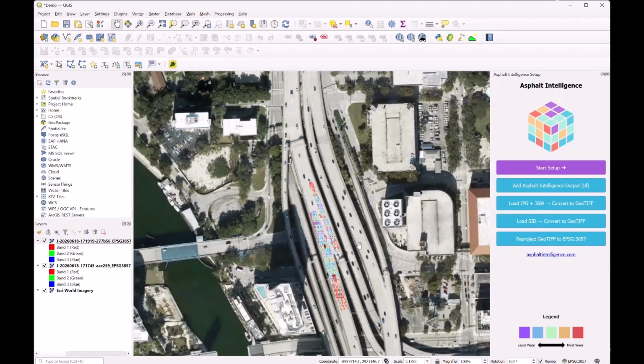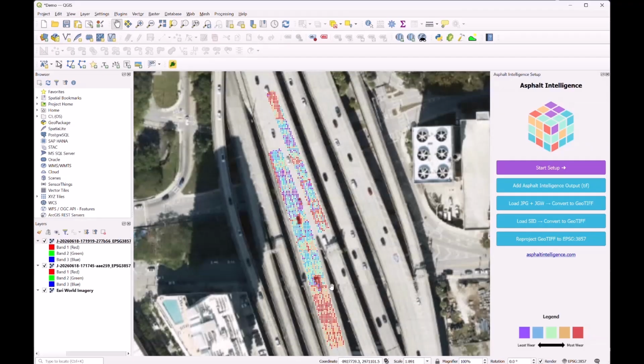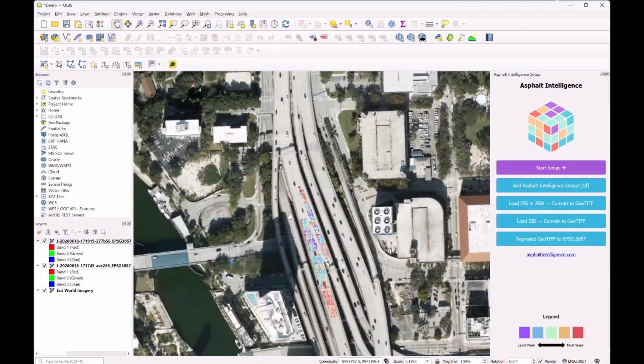So this is just a very simple example of how you can take that output and put it in a format where you can see all of the context around it. You can load in other types of data and use it to make valuable decisions.